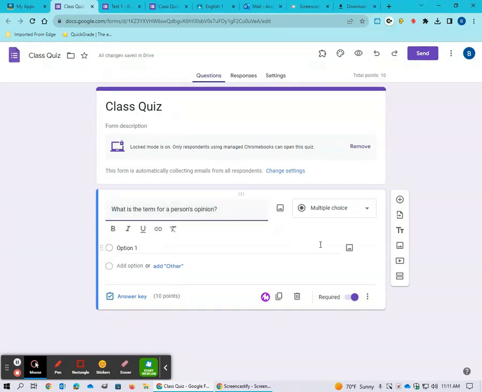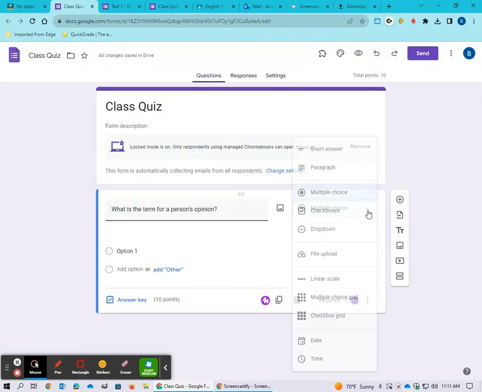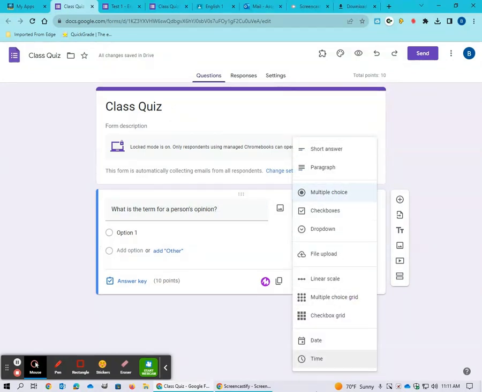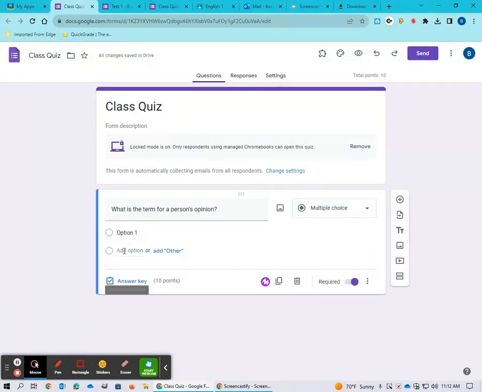Once you type in the question, you can see over here that you have answer choices. If you click down, you'll see all of these different choices that you can use. Probably the ones that are going to be used most often at the middle school and high school levels will be multiple choice, check boxes, paragraph, or short answer. Some people like to use drop down, and that's perfectly fine. If that's something you want to add in, you can. Right now, let's add a multiple choice. Once we choose that, we come down here, we start adding our answer options.